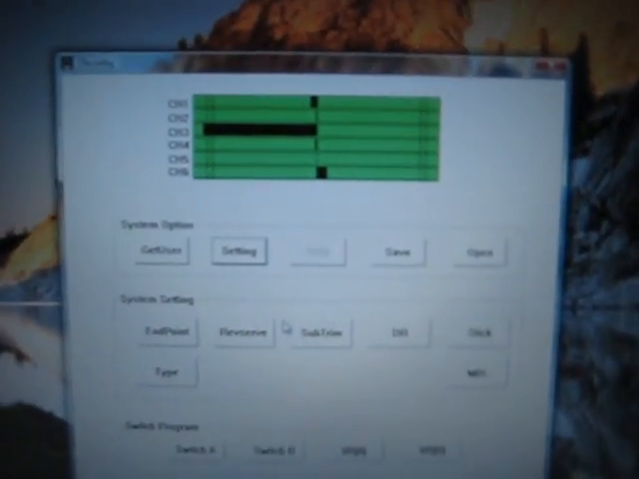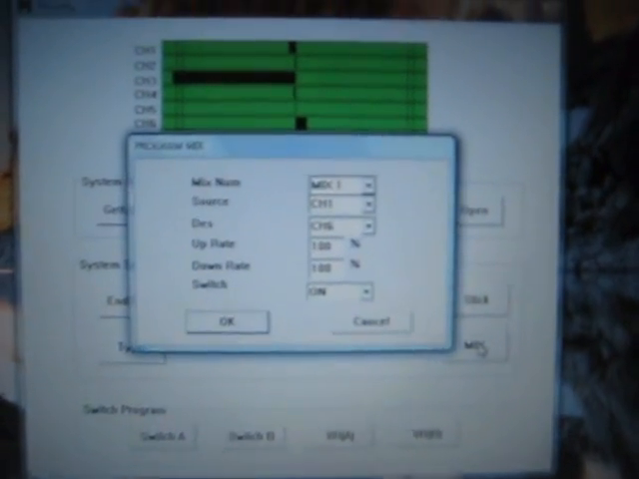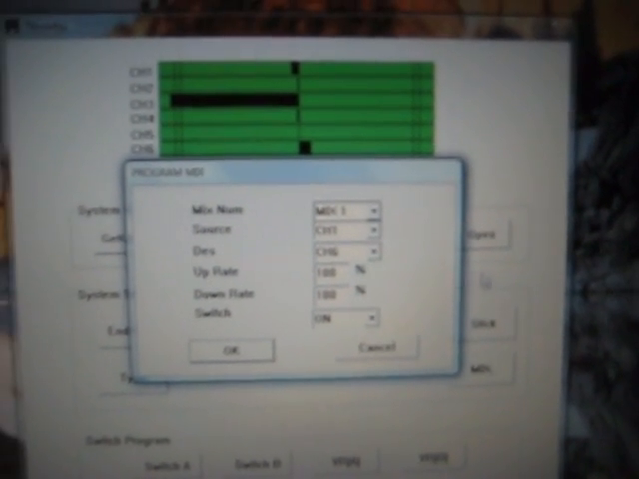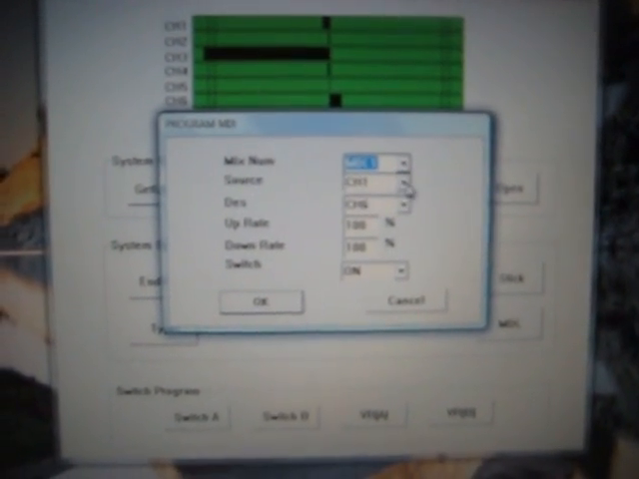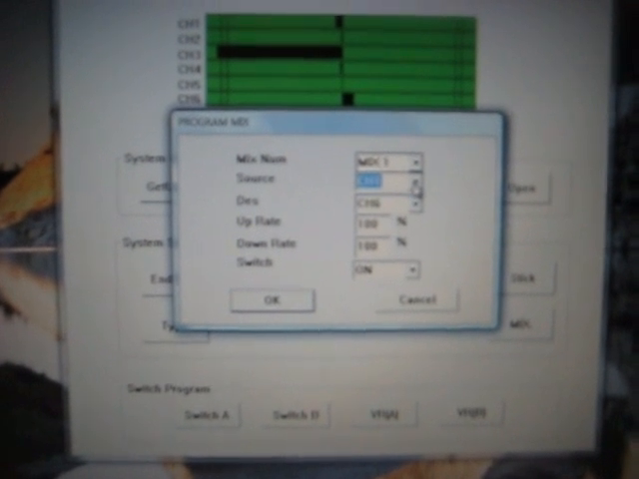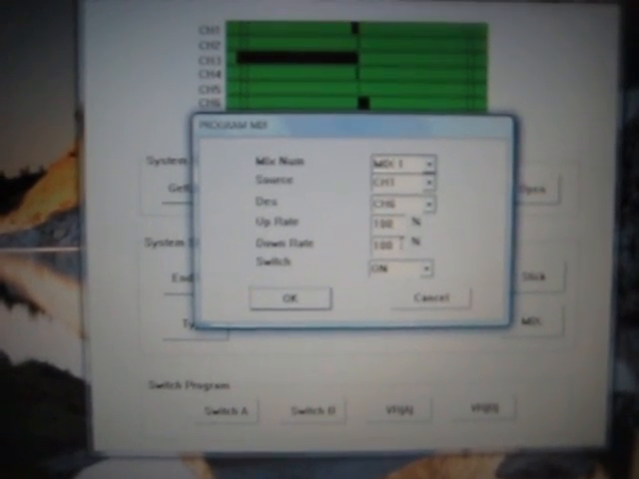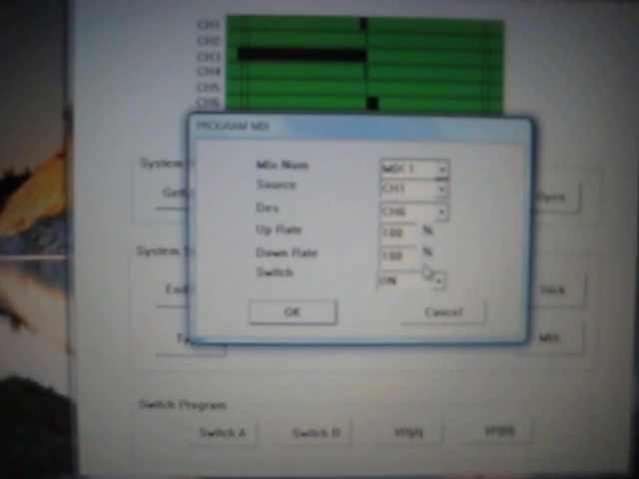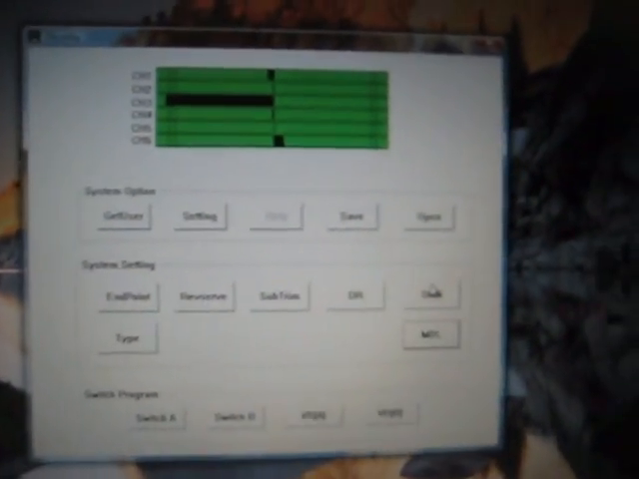Here's the T6 config program screen, and here are the mixes that I used. You're gonna use up all three mixes of your radio's programming capabilities. Can't really see it here. Okay, mix one, obviously, on the first drop down menu, you're gonna click mix one. Then the source is channel one, the destination is gonna be channel six, and the up and down rate are both gonna be 100%. And the switch is gonna be on. Okay, so we'll go ahead and do that. That's mix one. That's basically programming your ailerons.